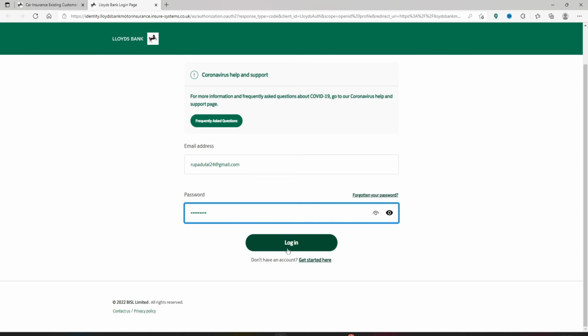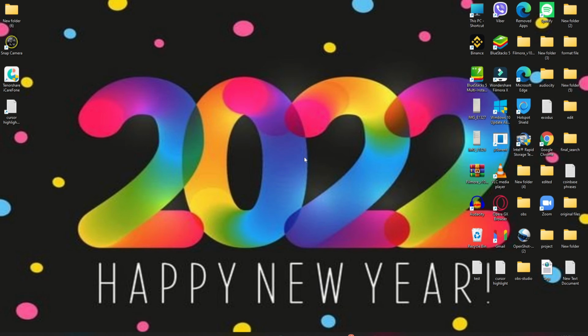Finally, after you're done typing in your credentials and you're ready to log in, click the login button and you'll be logged into your car insurance account for Lloyds Bank.